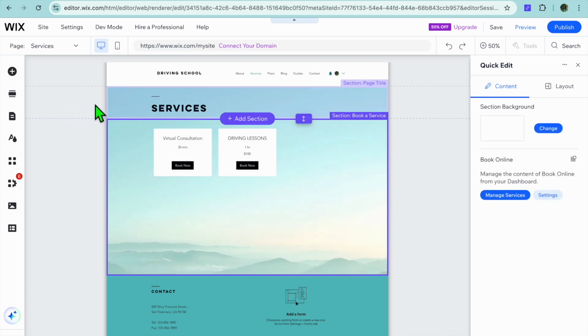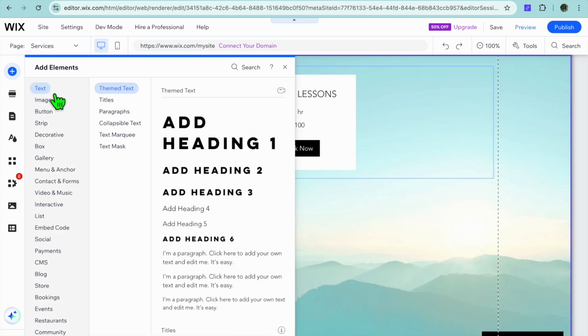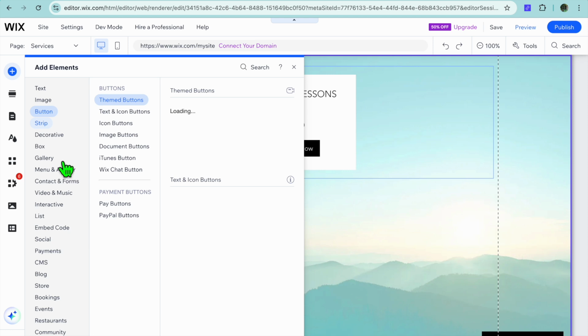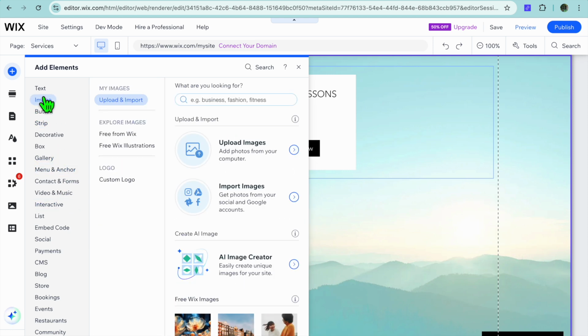And if it is a case that you would like to add a feature that you don't see on your website, all you'll need to do is tap on the plus in the top left hand corner, which is Add Elements, and then from there you can see all of the elements that you can add. So for example, let's say I would like to add an image to this page. Just for example's sake, I could hover over Image. Then from there we can tap on Upload an Image. So you could tap on Upload and Import, and then from there you can select any one of these options.